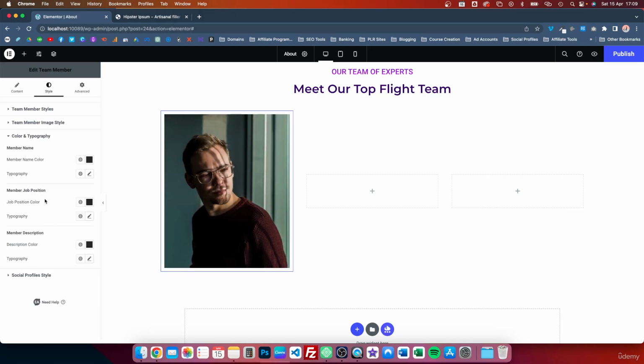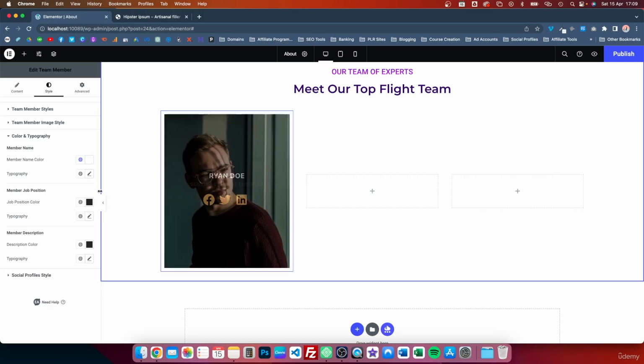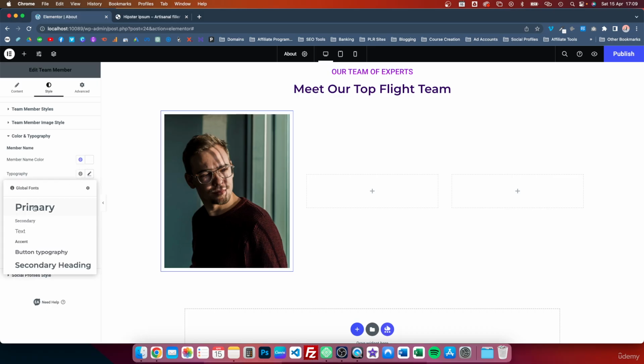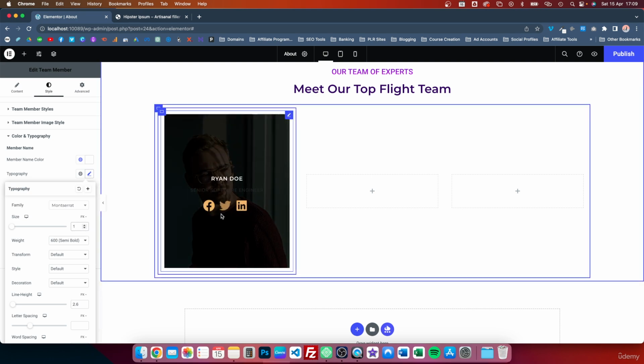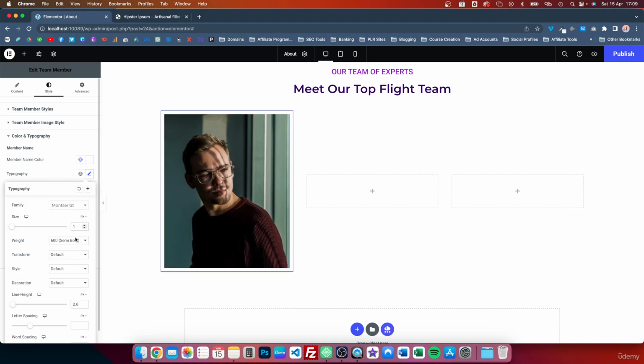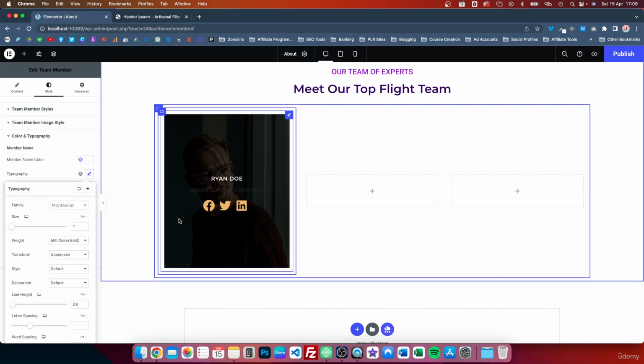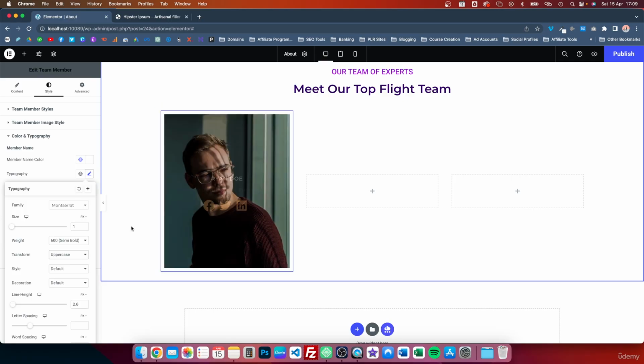Now we can start editing the colors and typographies. So the member name, let's maybe change that to white, and the typography maybe to primary. So it looks like that. We can obviously make that now a smaller size, so maybe a 1.4, maybe even a 1, so it looks nice and neat. Let's change that to uppercase, so it's all uppercase. So we have Ryan Doe there, the senior software engineer.